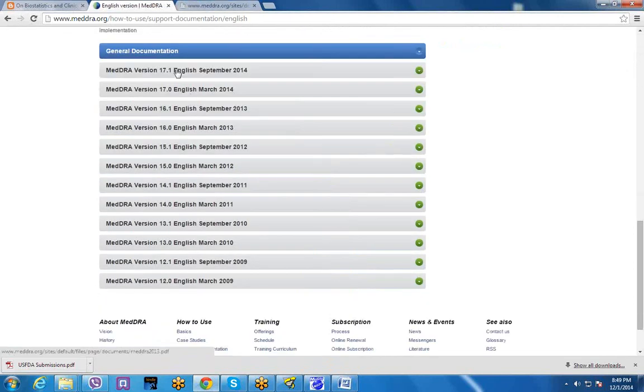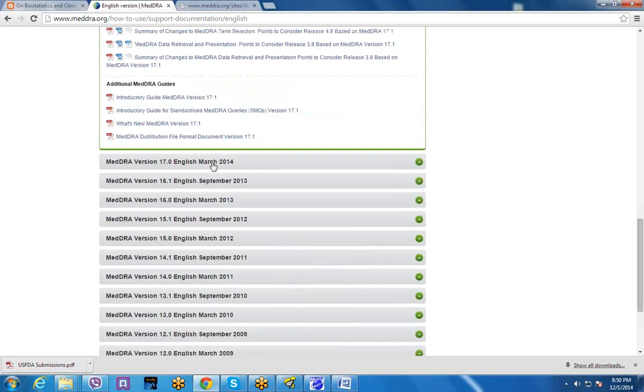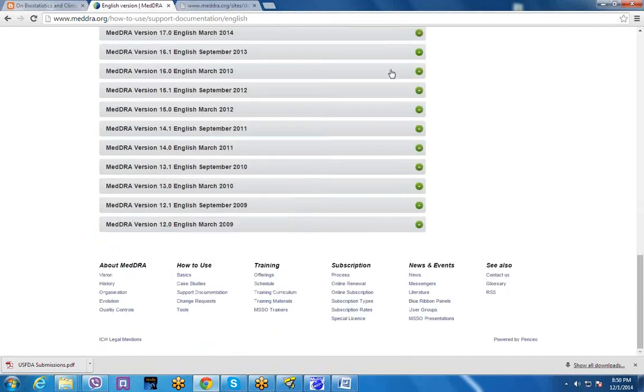Yeah, current version is 17.1. Recently they updated in September, because every 6 months they update. See, March, then September, March and September, March and September.